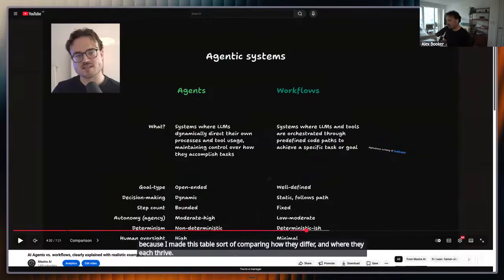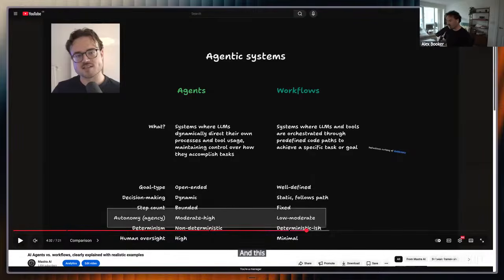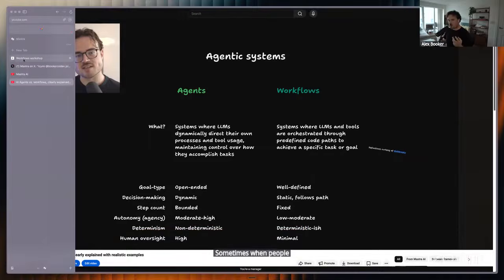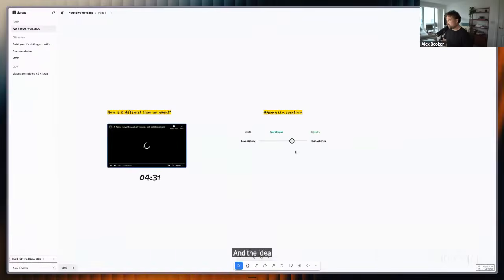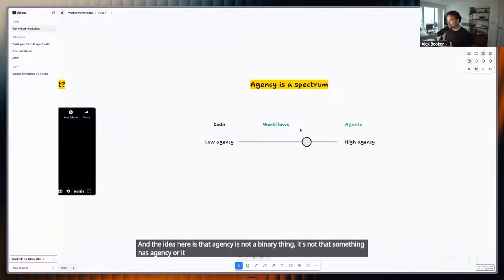Like we touched on, workflows are better suited to well-defined goals. They follow static paths. They have a fixed number of steps as defined in your workflow. And this is the key point here about autonomy. Sometimes when people describe AI workflows, you'll hear them described as agentic workflows. The idea here is that agency is not a binary thing. It's not that something has agency or it doesn't. It's more of a spectrum.